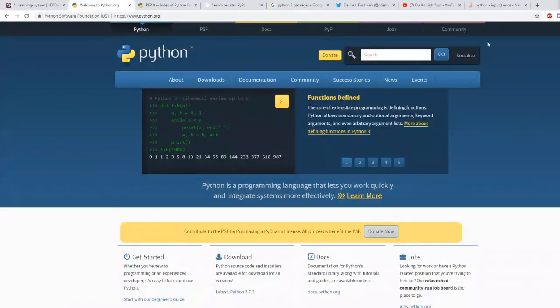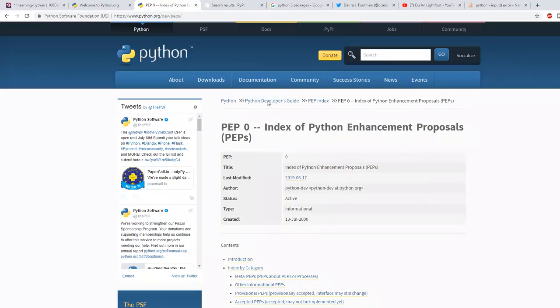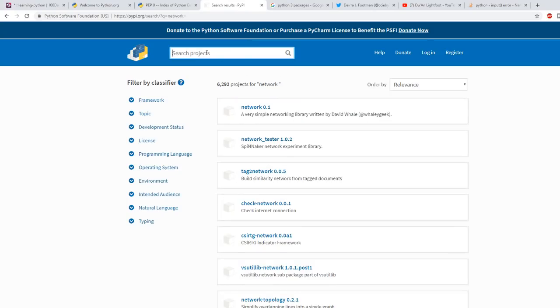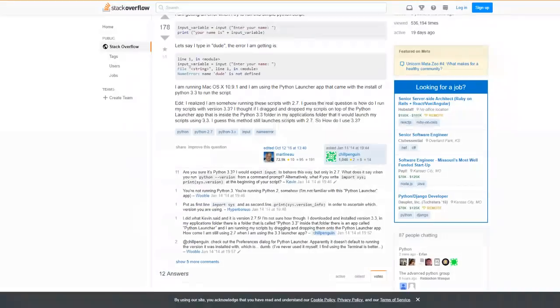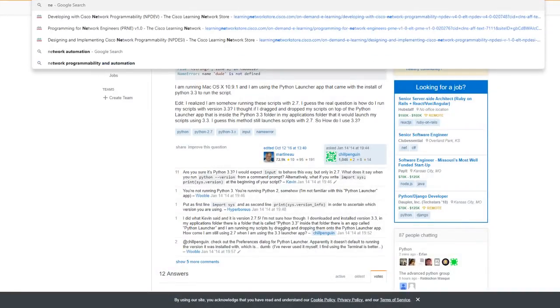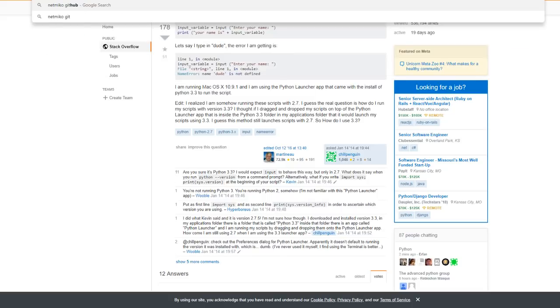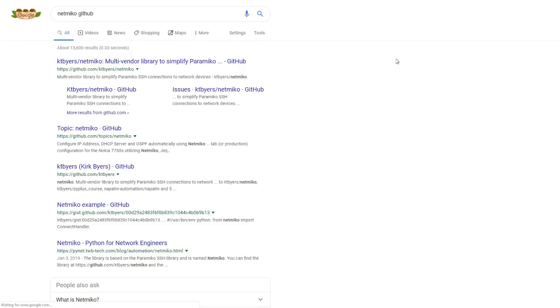Oh, one more thing. Some libraries that you may want to install with Python. Let's go over here to PyPI. One of those libraries that many of us use or start off using is Netmiko. There's actually a GitHub for Netmiko as well, another great resource for learning how to automate. This is written by Kirk Byers.